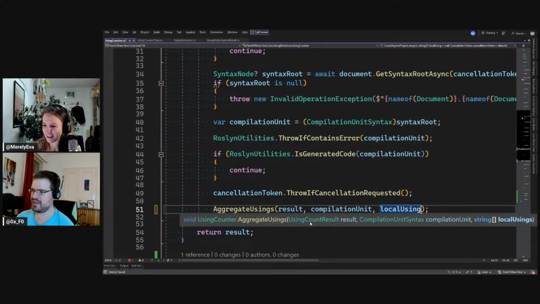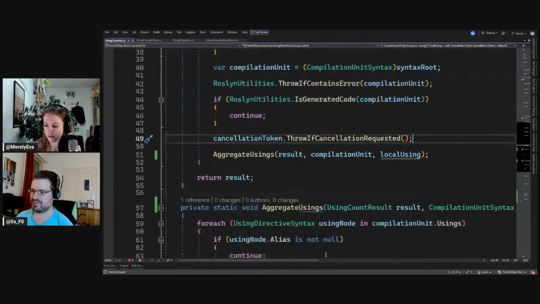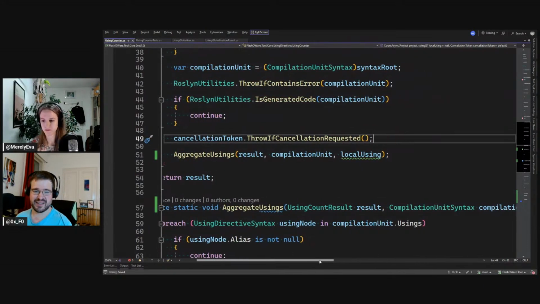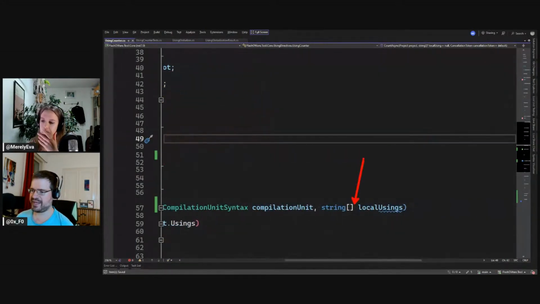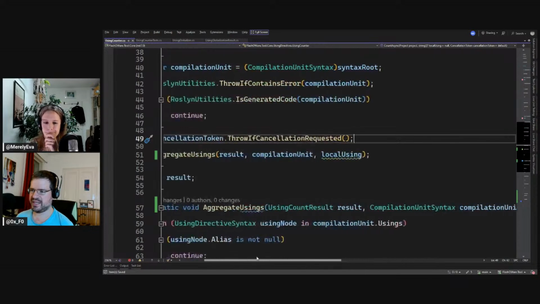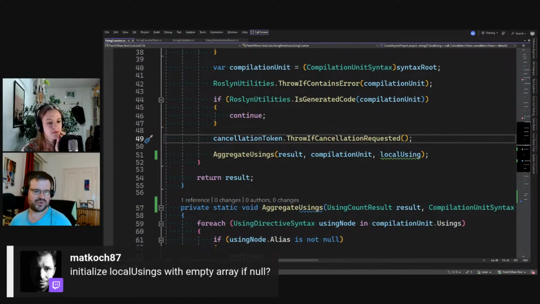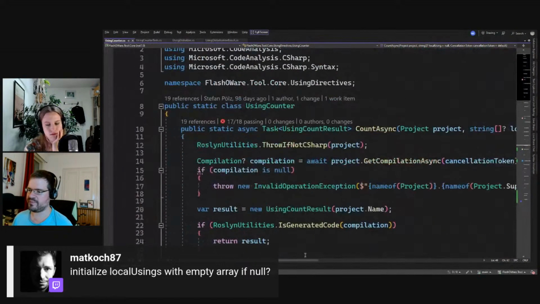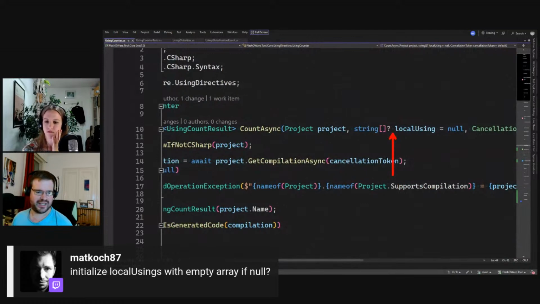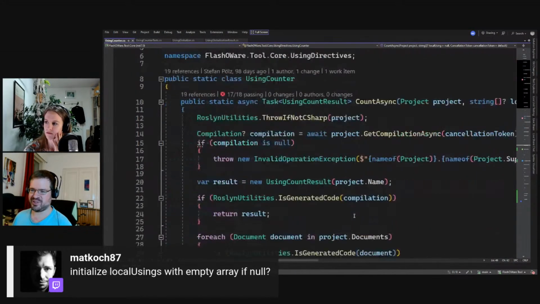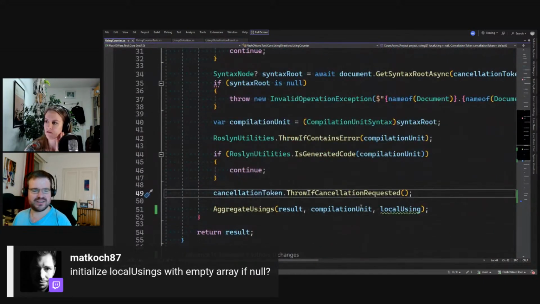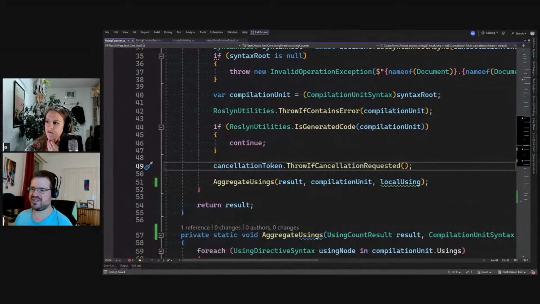Local usings. What I created now is a bit of a problem, because we get them in as nullable, but here we expect non-nullable. And I'm connecting here to a comment that Matt Koch is suggesting: to localize this local usings up there, the nullables, with an empty array if they are null, in order to get rid of the null so that we don't need to do null checks and be null safe.